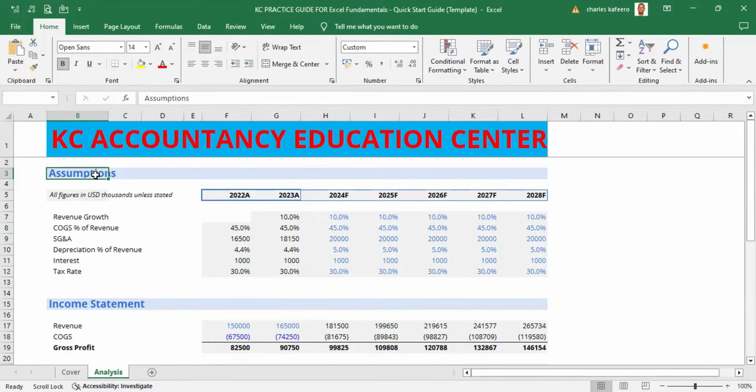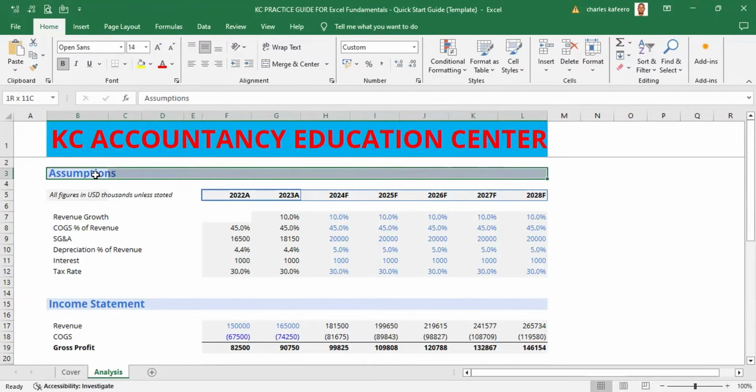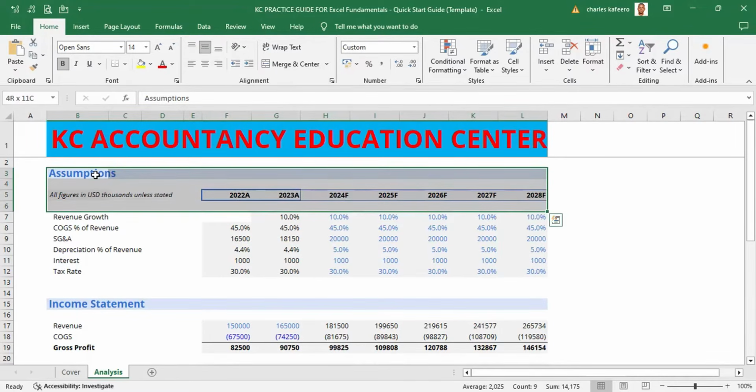We are going to use shift to highlight across like that. And now we are going to move all the way down. So we take that section we've highlighted from row 3 to row 6, and we are going to copy it. So we use Ctrl+C to copy that.